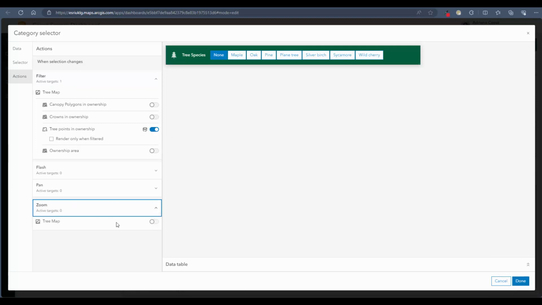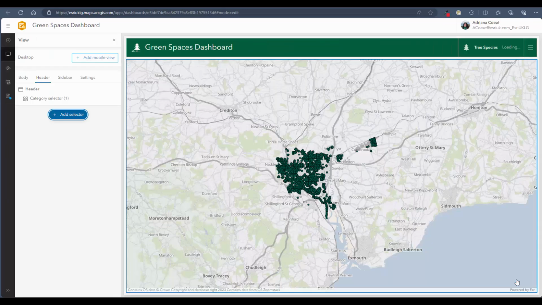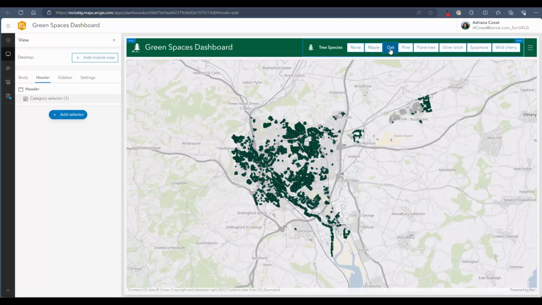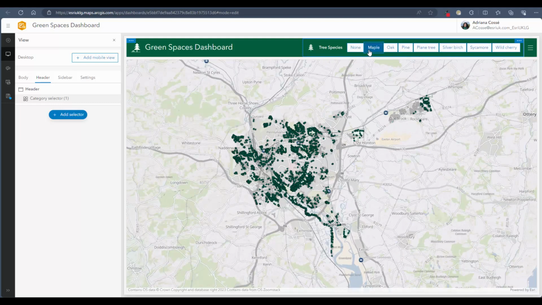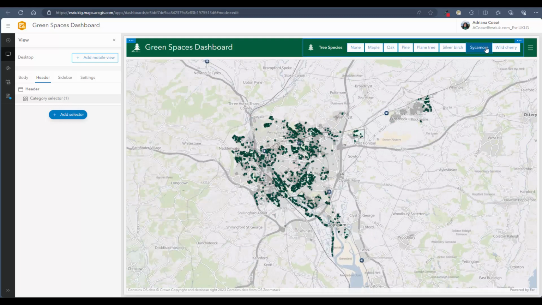I can also add a zoom, so when the selection is updated, the map will filter to show the species and it will also zoom to show the new map extent of the trees. We can now test how our element works by interacting with the dashboard. So we'll see this map now zoom and filter to the tree species selected, like we configured.